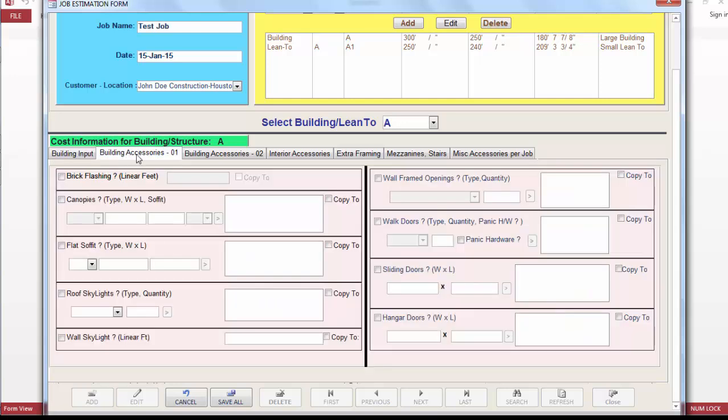In this tab, again, the questions continue. I will enter, say, this has a brick flashing, and I'll enter that in linear feet of 100 feet, and I'll say 1/8 of an inch. And I'll copy that answer to my building A1, rather.